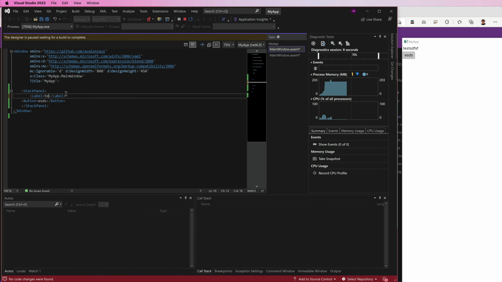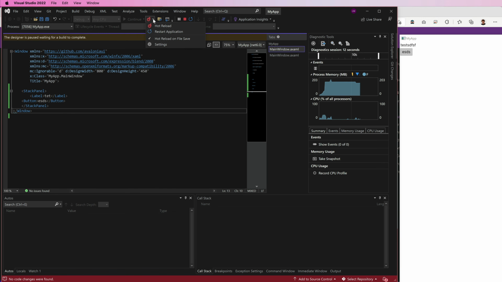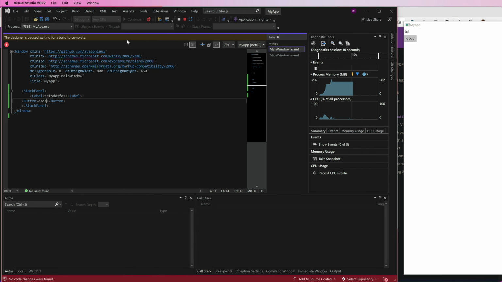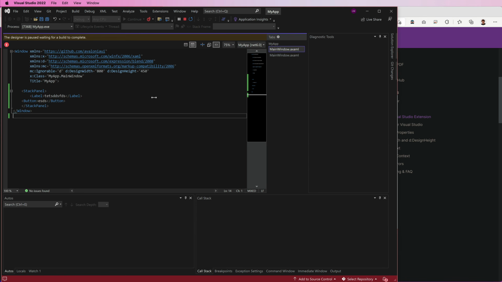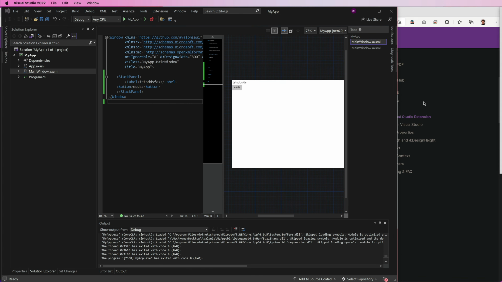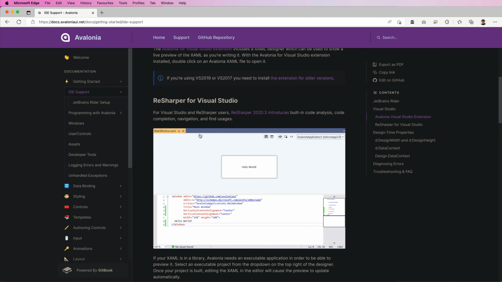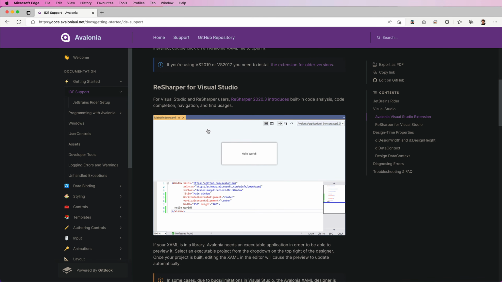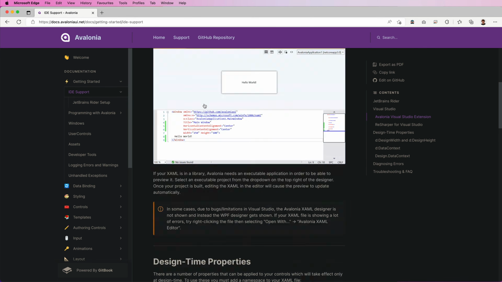No, so by default, for me at least, in this quick test, we don't seem to get any kind of hot reloading. See, this is what's making me think something's not quite running right. Process not finished initializing and designer paused waiting for build to complete. But I do know you can clearly see there's meant to be hot reload here. So for now, that's not working. We'll figure that one out afterwards. So let's just jump back into the guide and follow it through to see where we go next. I'm not going to bother with ReSharper.